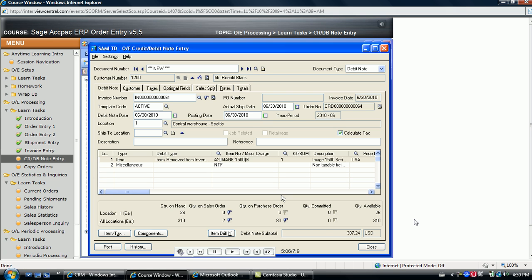If the invoice is still in the system, Accpac displays the detail lines that existed on the invoice in the lower section of the window. Similar to credit notes, debit notes provide the following options: items removed from inventory, damaged items, or price adjustment. Items removed from inventory is probably the most common choice because, in a sense, this is just like posting a shipment, but the shipment is attached to this invoice as a debit note rather than as a separate, independent document. The second most common choice is to enter a price adjustment.